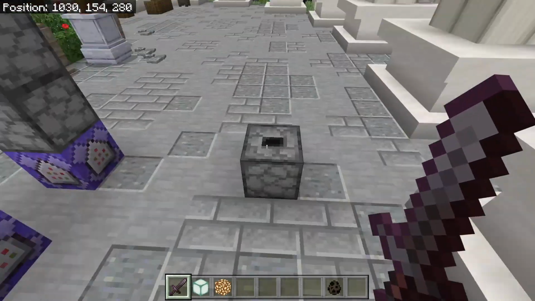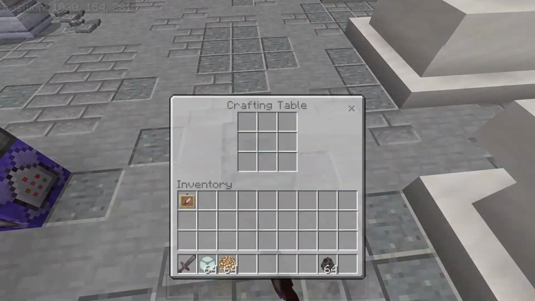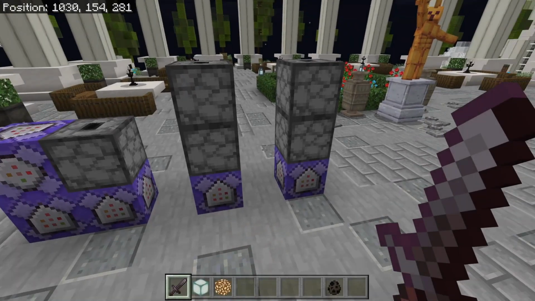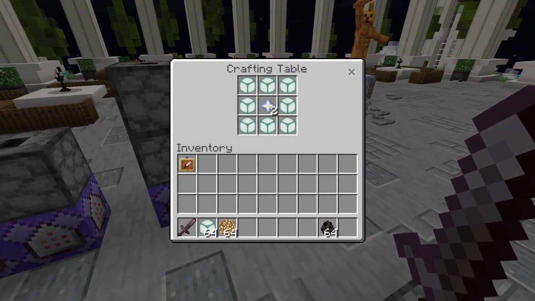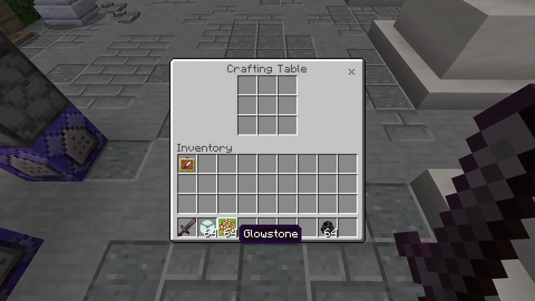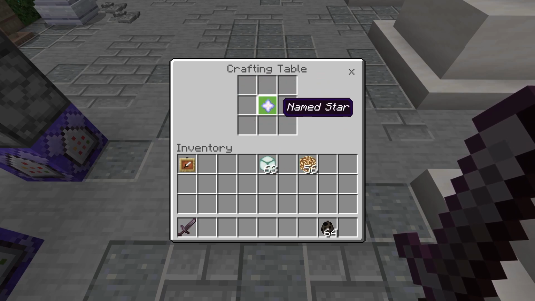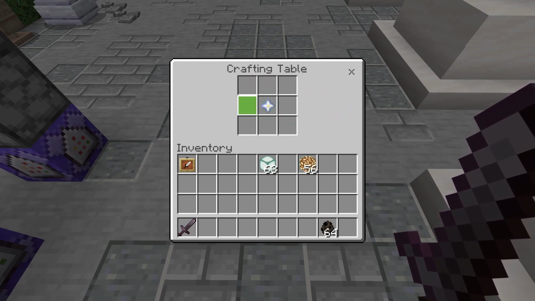But basically, because we have this crafting table, I can now input my custom recipes. So this is the first recipe I have. This is the second recipe I have. So I'm going to input the first one, which is a sea lantern surrounded by glowstone. Boom, I get a named star, just to show, hey, you can give named items with your crafting recipe.